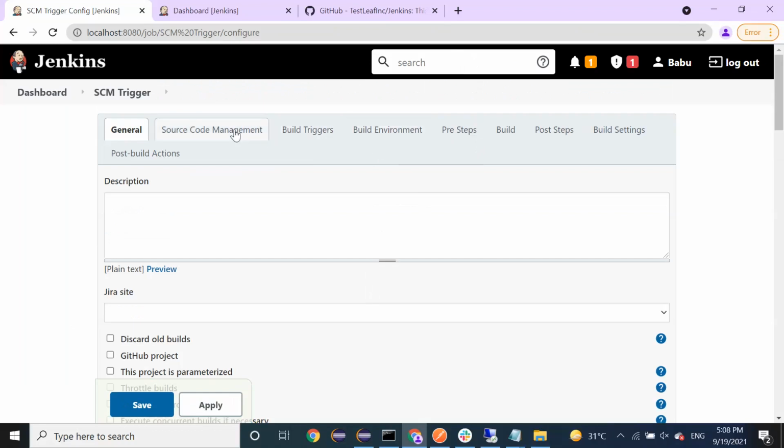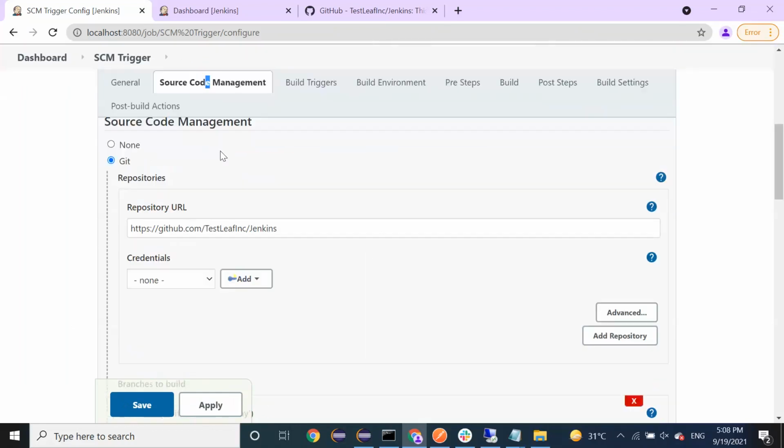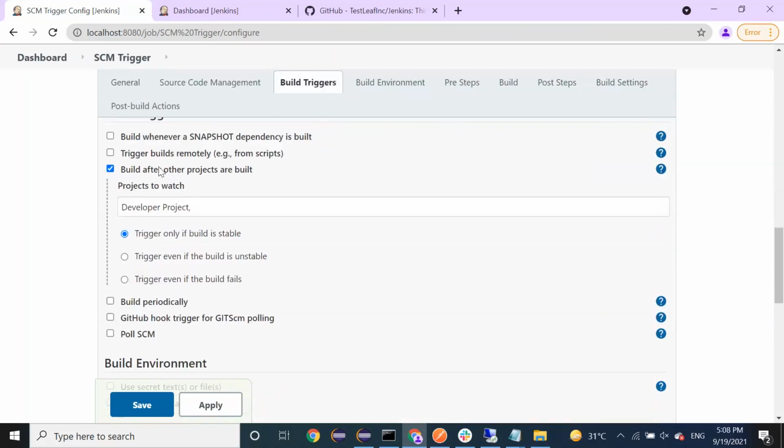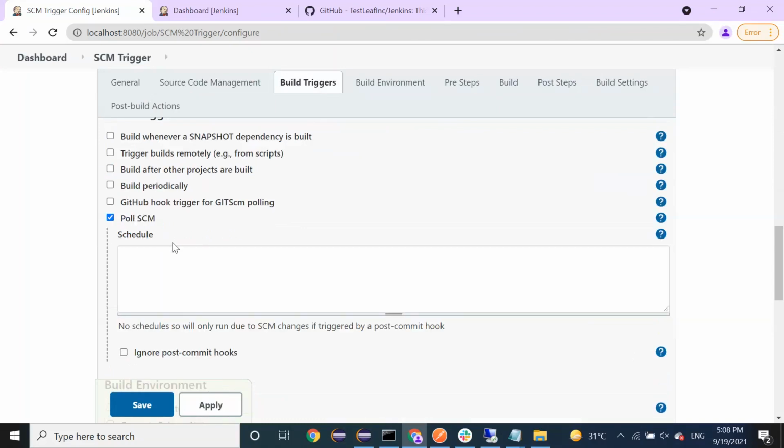Right? So now coming back to source code management, we have a Git repo already in place, correct? So we are only pulling the code. We are not pushing the code. Please understand, we are only looking at read access. Now, in the build trigger, I'm going to poll the SCM. Poll SCM is an activity which sends an API call to your repo and sees if there is a change.